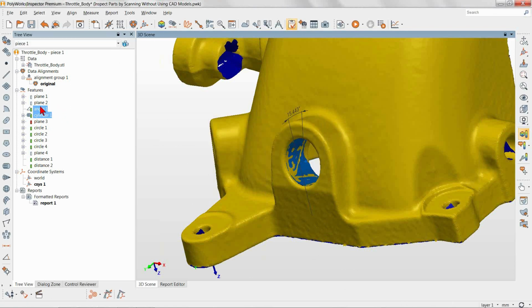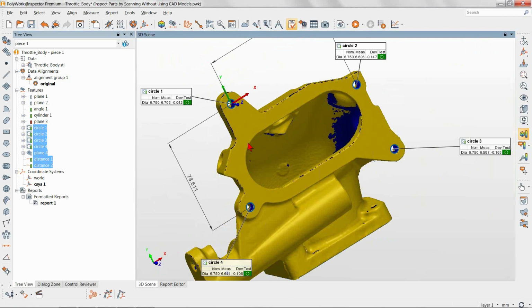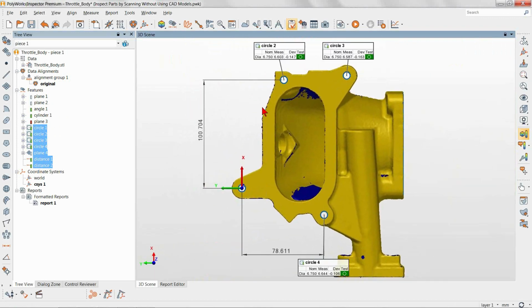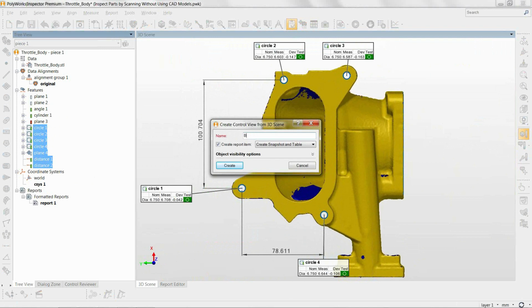And then let's go ahead and grab the 4 holes and the distances, as well as the flatness of the bolt plate. So let me go ahead and just get a nice view here. Let's hide our coordinate system so we can pop up the annotation for circle 1 and create that control view, bolt hole checks.